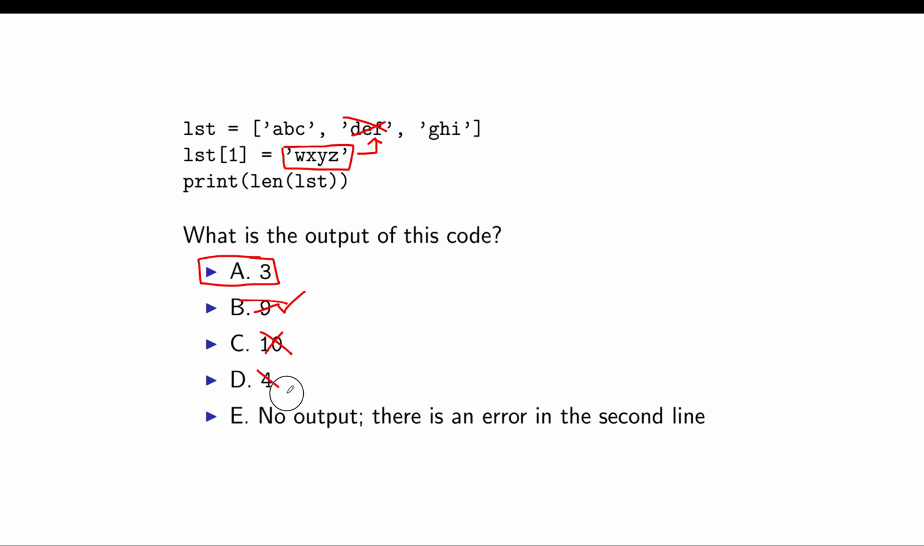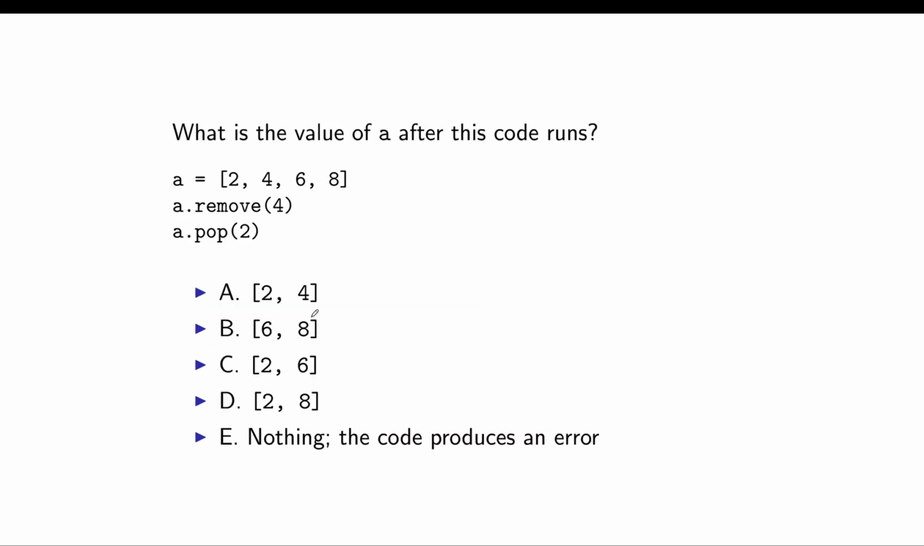Why would they think it's 4? Maybe they think it replaces it. I don't know why. There's an error on the second line? Oh, if you thought it was not mutable, you might think that it creates an error, because if you tried to do this with a string, it would create an error. So that's an exploration of the answer and the wrong answers as well.